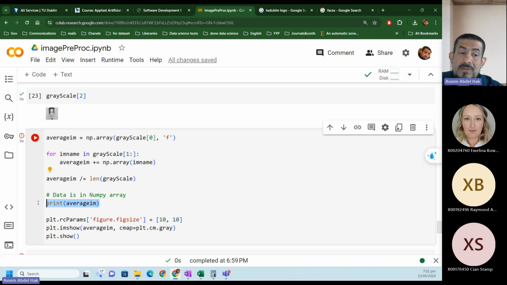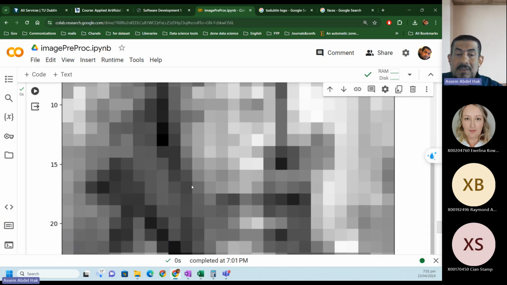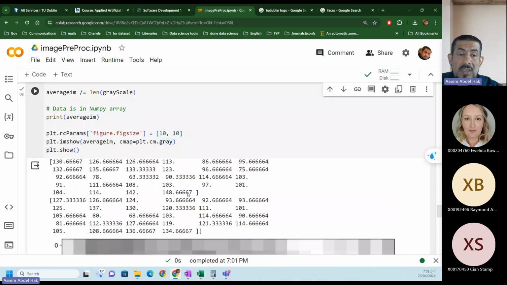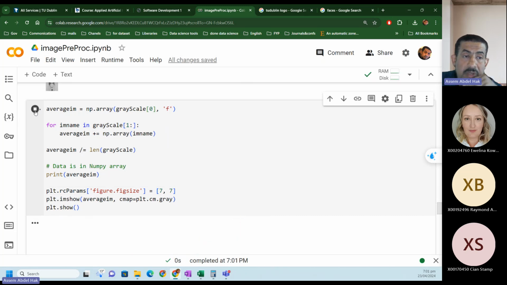So here I get the average, right? Can I change the parameter? I change the parameter to 10 times 10, and I will show it to you in grayscale. So if I run now, these images, the 10 times 10. Okay, if you don't like it, let's make it 7 or 5 times 5, whatever you want. All right, so it's better to be square.